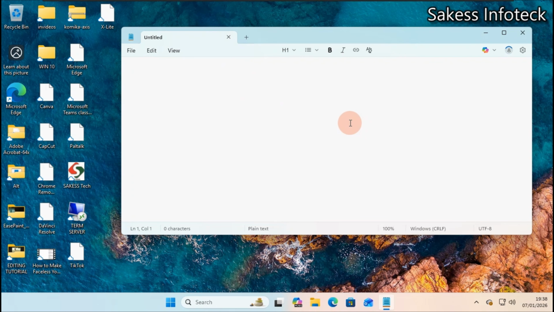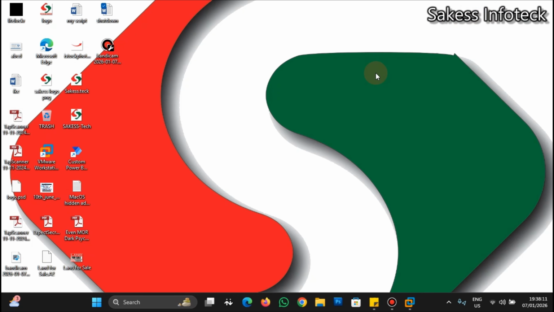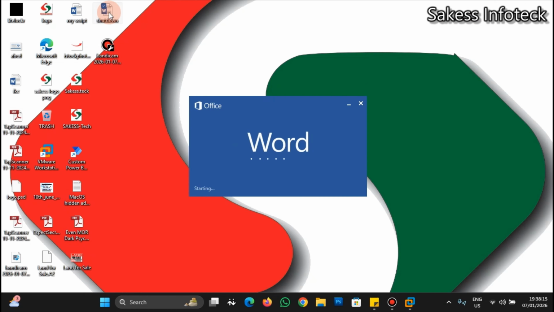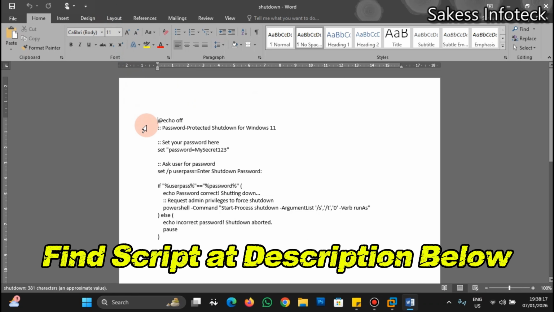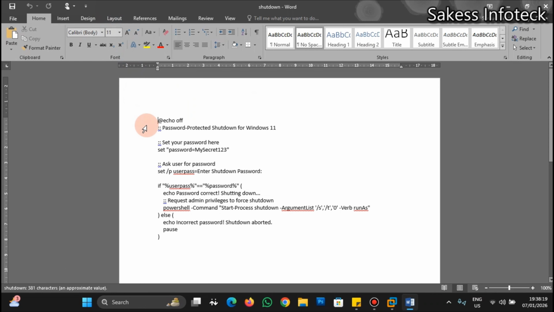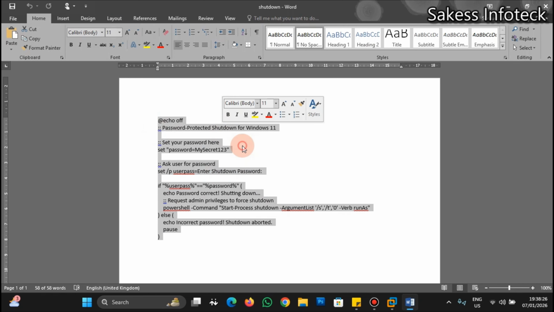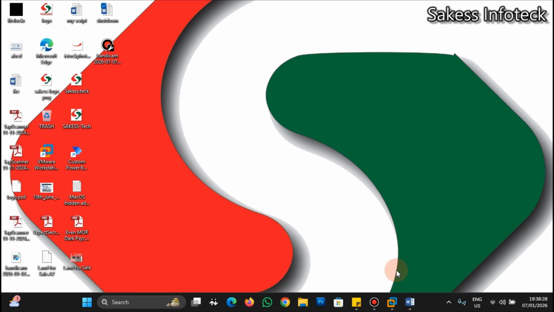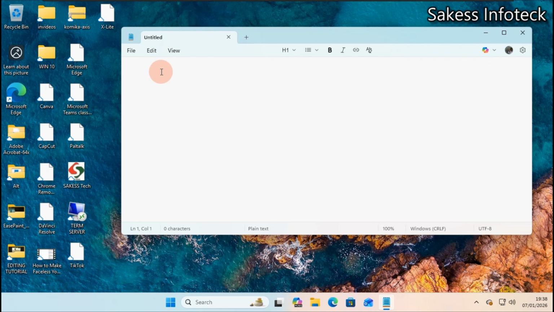So I'm going to copy the script from the desktop, okay? Let me minimize the virtual machine and then I'll open the script for shutdown. I'll be leaving the script in the description below. You can try your hands and leave your comment in the comment section, okay? So I'm going to copy this script into Notepad. Let me minimize this and then I'll open the virtual machine. So I'm going to paste the script here.